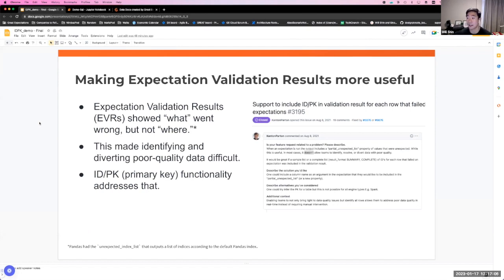If you've used GE for any length of time, you know that these EVRs, or expectation validation results, show you a partial unexpected list, which is what the unexpected values are, and an unexpected value count, which is how many there are. One piece that was missing was where these unexpected values are. This limitation made identifying where the bad data was, diverting it, or maybe splitting your data up into the good and bad portions, a little bit more difficult.